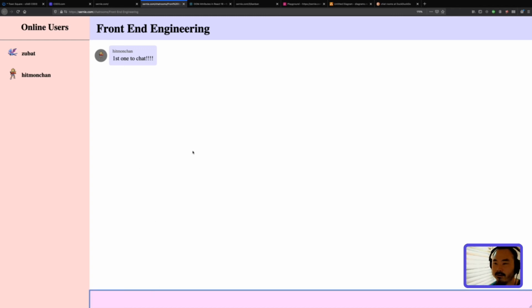Start over. Yeah. So I think it would be nice because on the left side it shows all of the online users. One of the users brought up a good point where you can't leave the chat room. So it would be nice if I can see what chat room all the users are in. If I can see which chat room Zubat is in, that would be really cool. So I'm going to do that. How to figure out which chat room the user is in.